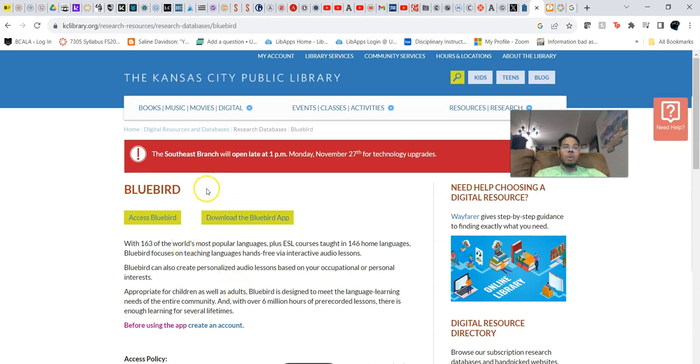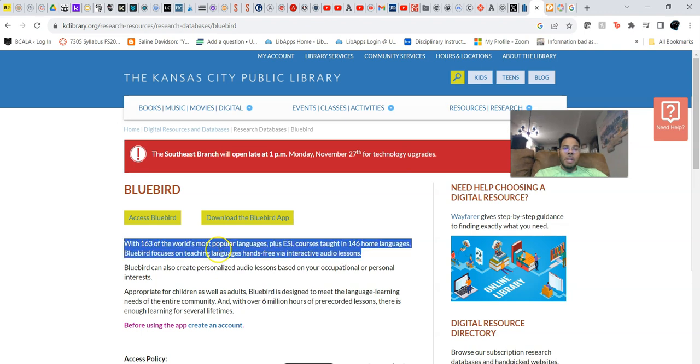So the Kansas City Public Library, which I am a member of, they have Bluebird. They also have Mango, but they do have Bluebird, and Bluebird is another app that you can actually download from libraries that host it, but it has 163 of the world's most popular languages, including ESL, which is English as a second language. They have ESL courses and that sort of thing.